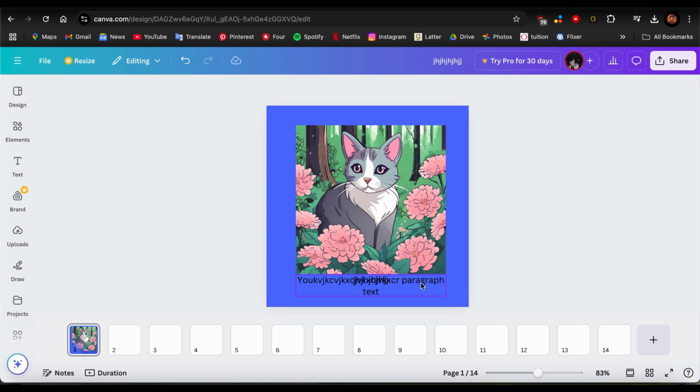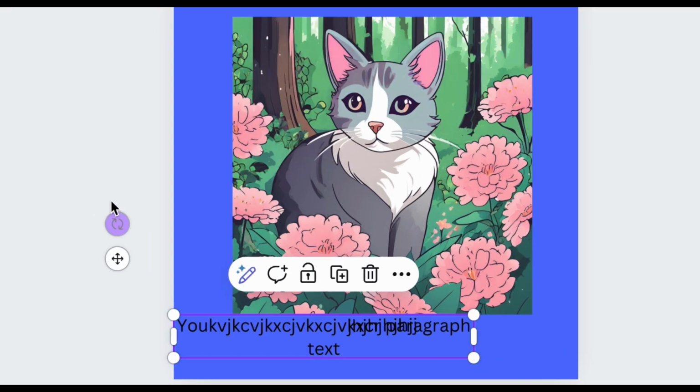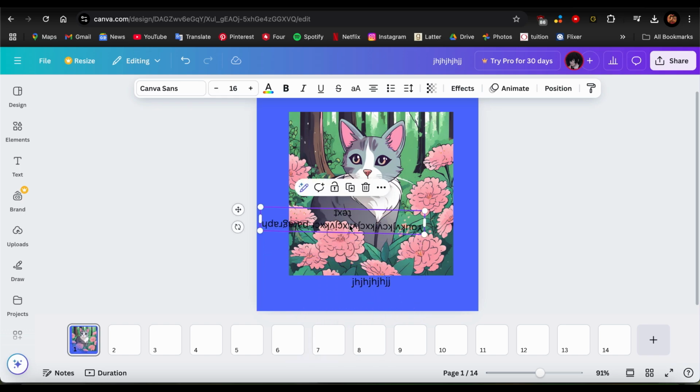So if you want to flip it, just tap on it like this, and once you've done so, you will notice this button right over here. So you just need to focus on this button, and you need to use this button to flip the text like this. Now you can see you have successfully flipped the text. So it's really easy. So in this way, you would successfully be able to flip a text in Canva.